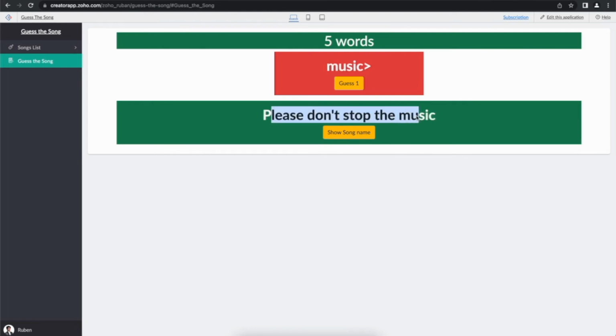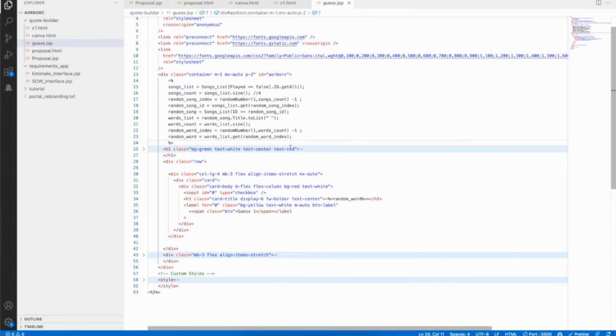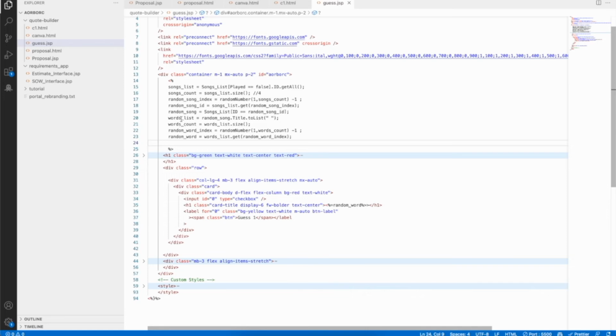So now, after we use that random word, we'll have to take that random word out of the word list. For that, there is another function: to get an element you use get, to remove an element use remove, and then remove the random word index. We have filled the random word for a single box. We have to repeat this box for all the words in that song.